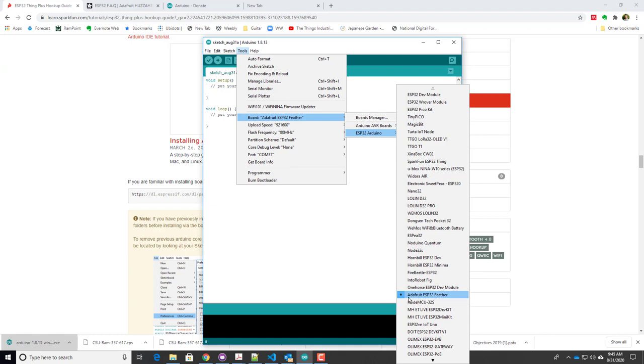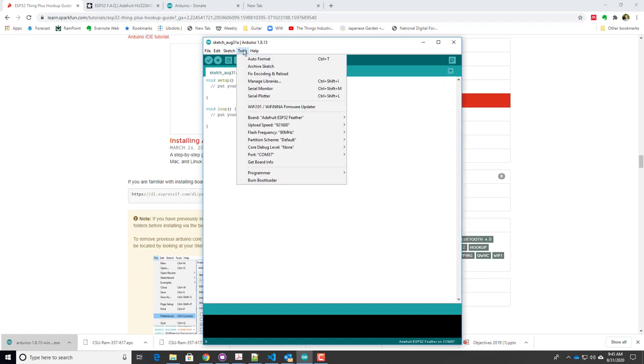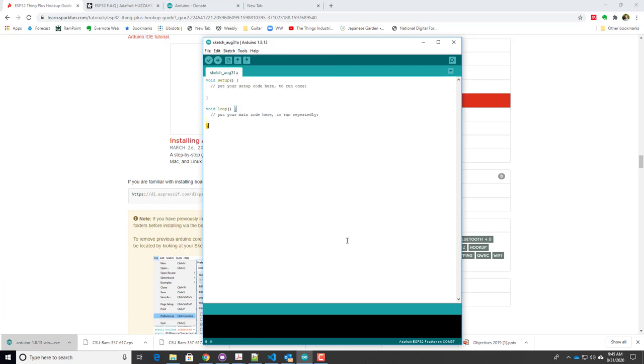But SparkFun basically copied that strategy, so we can use the Adafruit designation even though we're using a SparkFun ESP32. So you click on that, and now you notice here under board it says ESP32 Feather. That's what you want to see. Okay, now we're ready to think about sending a program to our ESP32 board.